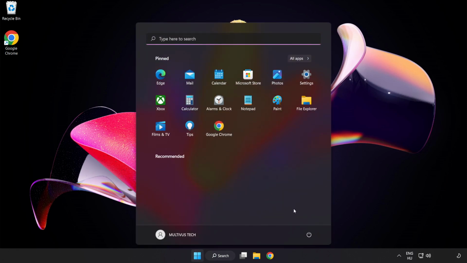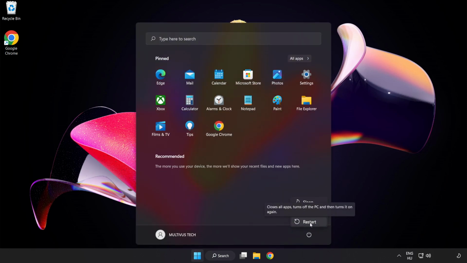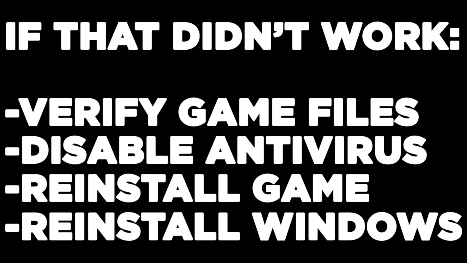And restart your PC. If that didn't work, verify game files. Disable antivirus. Reinstall game. Reinstall Windows.